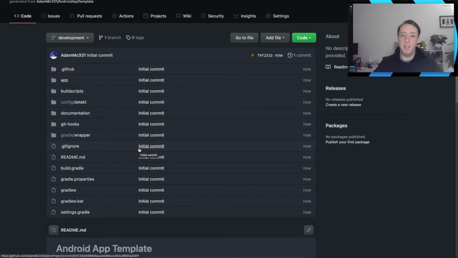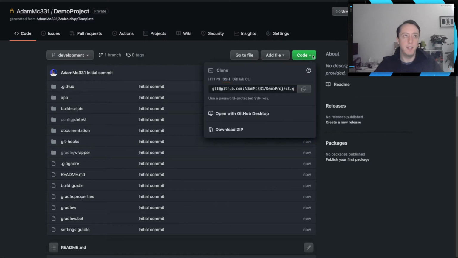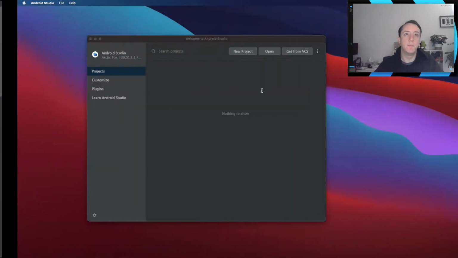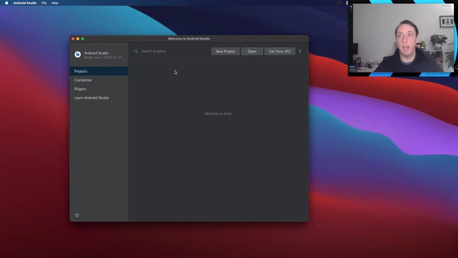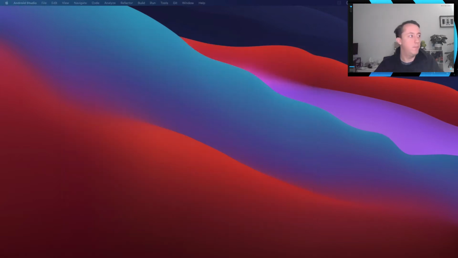Now, once we've done this, we can go ahead and open it in Android Studio. There's a lot of different ways to do this, but I'm going to show you one that I like to do, which is I'm going to go to this code button up here. I'm going to copy the SSH URL, and then we can go over to Android Studio. I already have it popped open here, but all we have to do is get from VCS, put the URL in there. We can change the directory if we want, but we'll leave it in demo project, and we can just go ahead and hit clone.